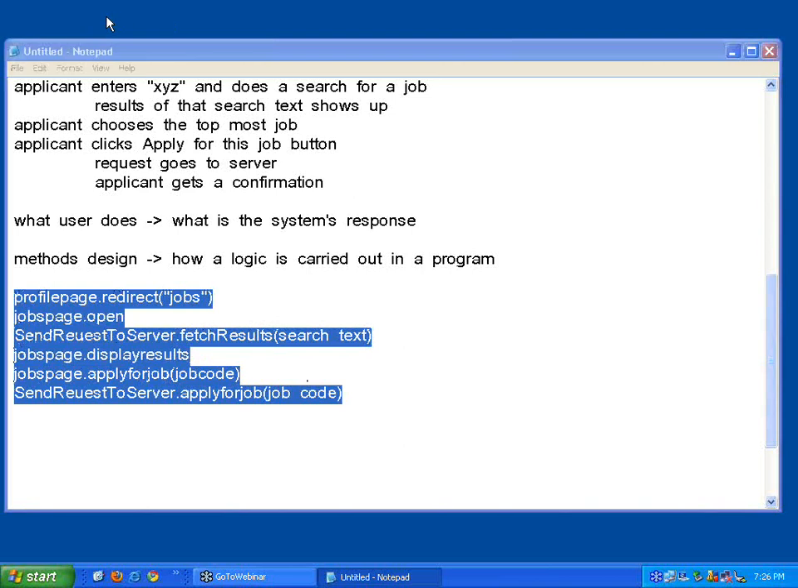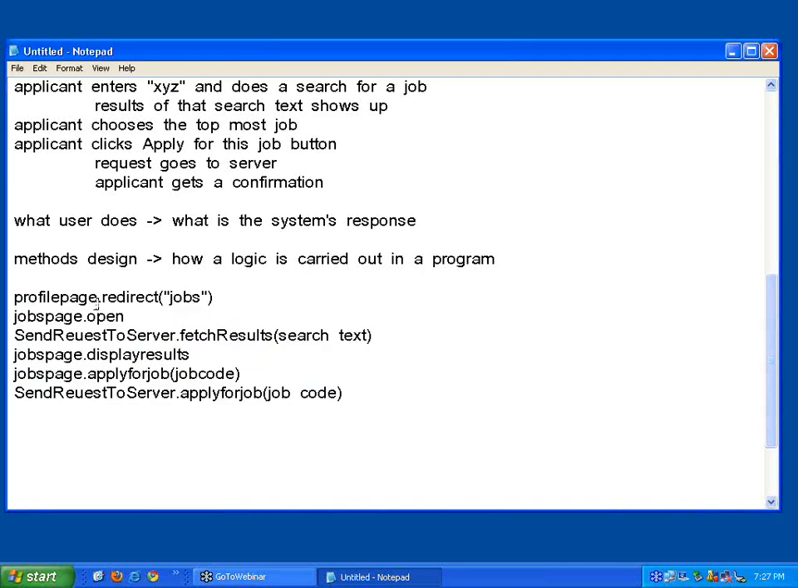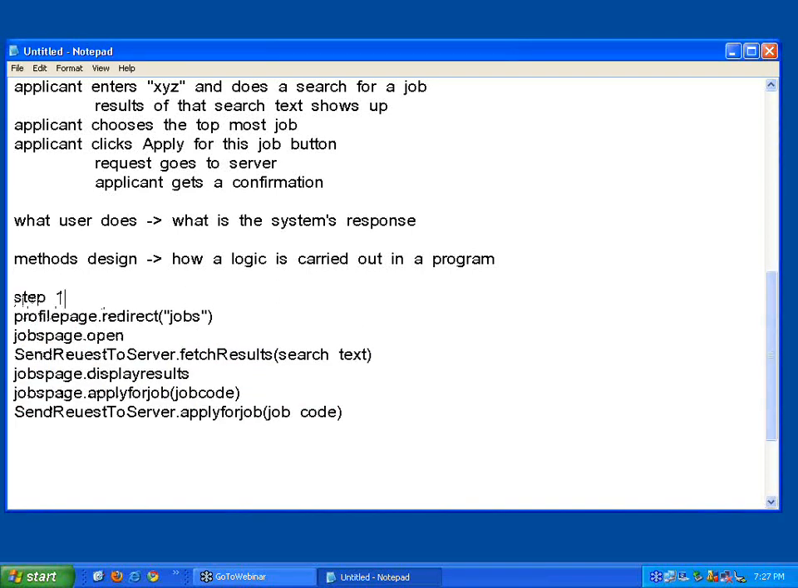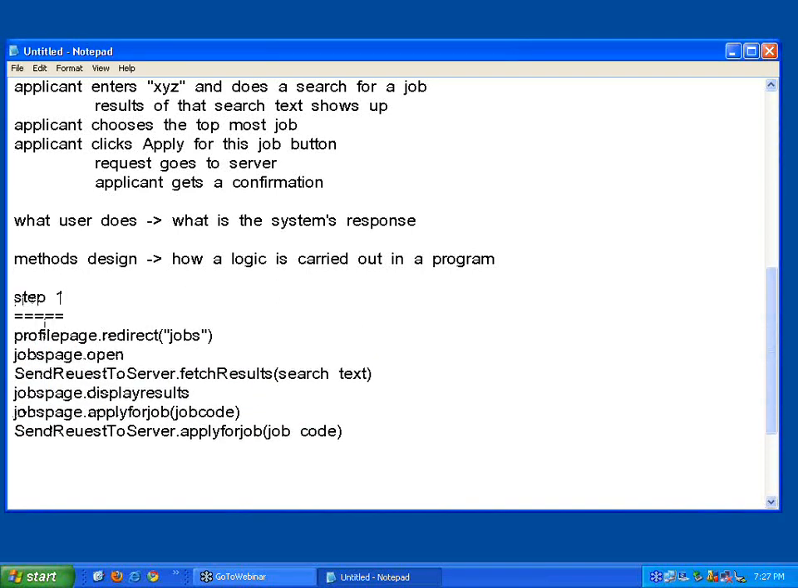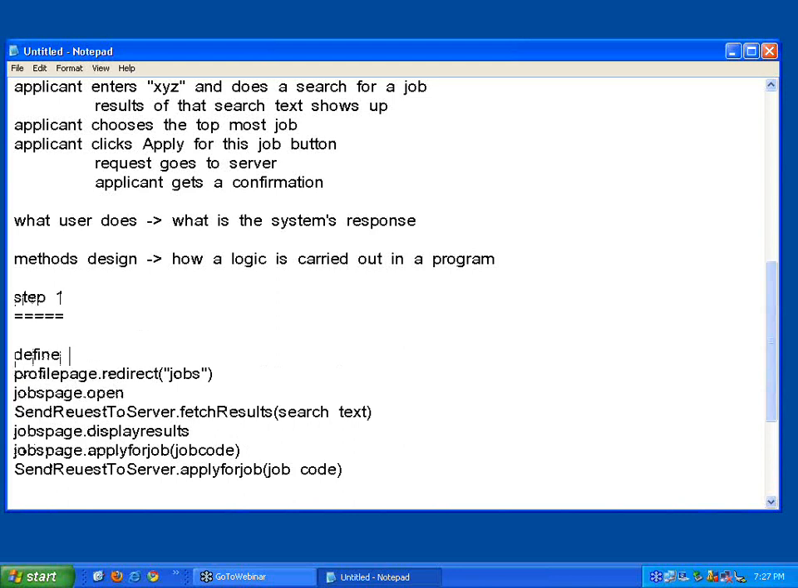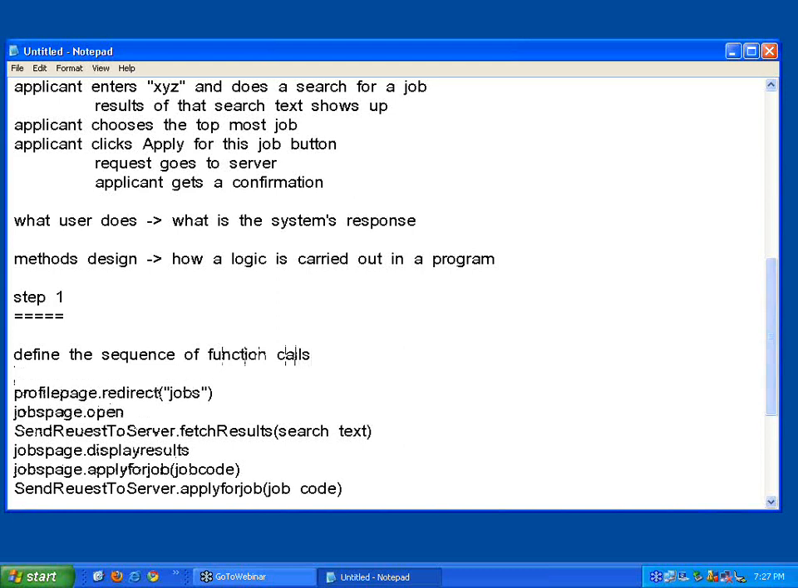As I said in the first class, developers must have a good grip in the functionality. Second thing, what are the classes available? What are the methods available that should be given to the developer? Now, this is the first step. Step 1 is define the sequence of calls. Define the sequence of function calls.